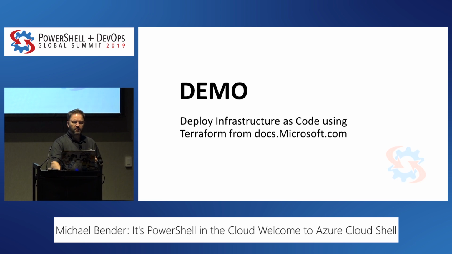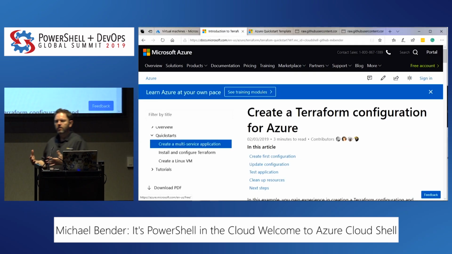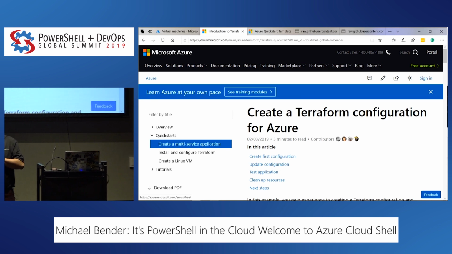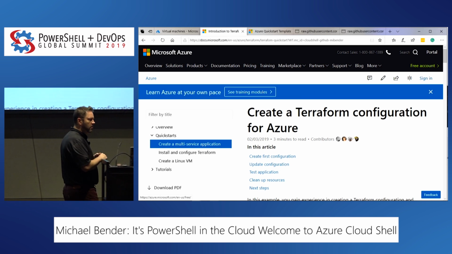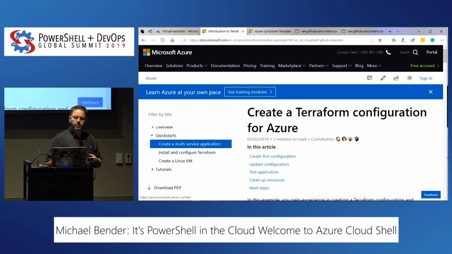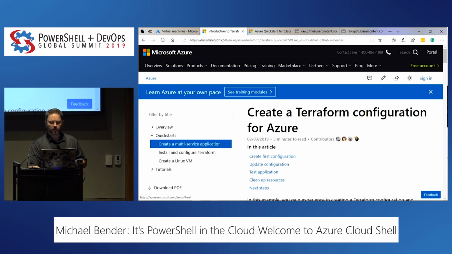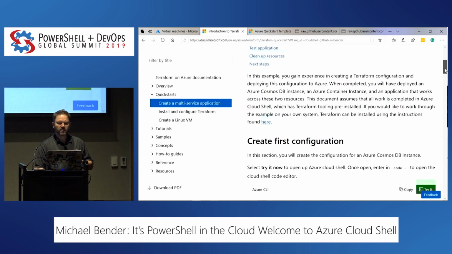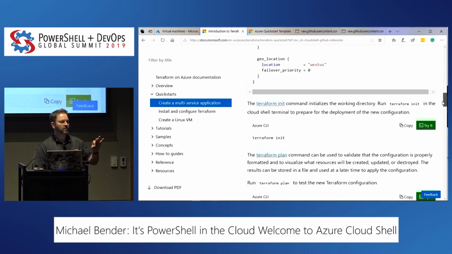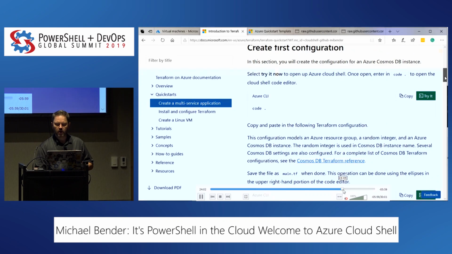So let's take a look at deploying infrastructure as code using Terraform. Terraform is one of these tools that allows you, across a number of different platforms, to build out infrastructure. There's a really great article out here by Neil Peterson where he creates a Terraform configuration, and that's basically what I'm using as the basis for the demo that I'm going to go through.